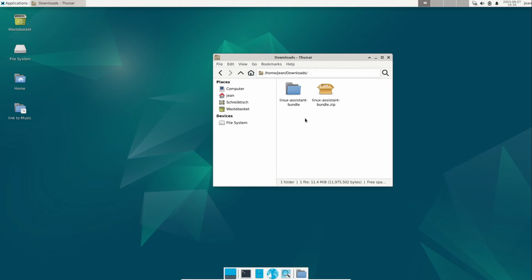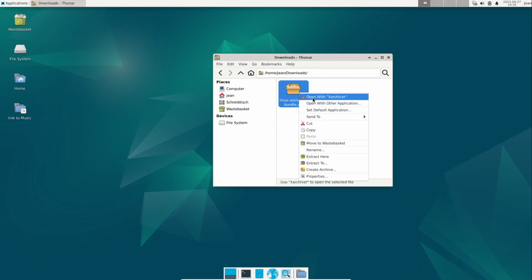Let us head over to the downloads. I also did a test on it right before, but you can also extract it here, create an archive. Yeah, it is also done quite easily, and yeah, I don't have too much to say.